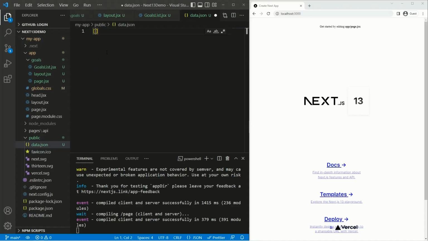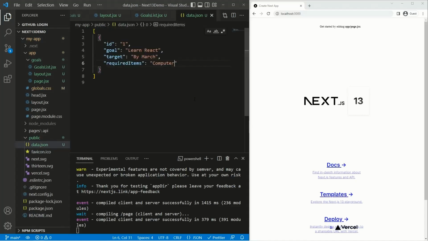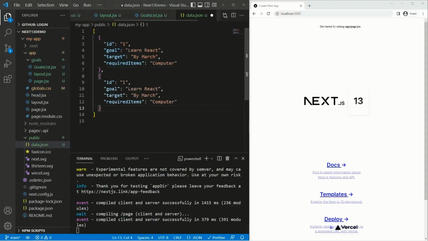So here inside that we can have an array of objects. So here we can have the list of the goals like this. So what do we need to do? We can just copy paste it a few more times. So we have the ID that should be equal to 2, and then we can have learn to drive car, and here we can have by April, and after that we can have the required items that should be equal to car. So here we have two objects inside the list.